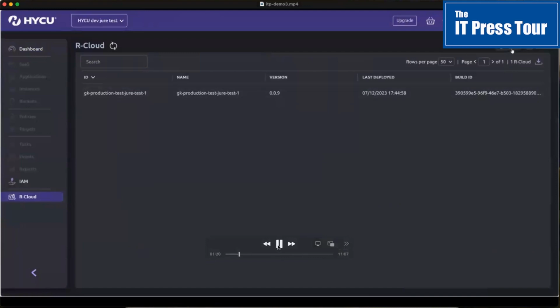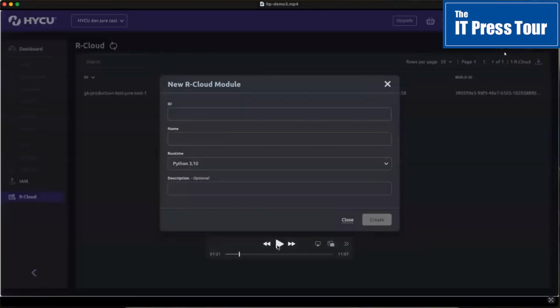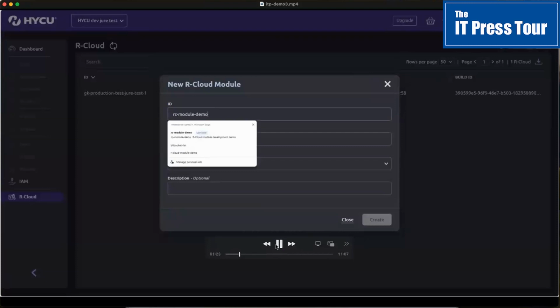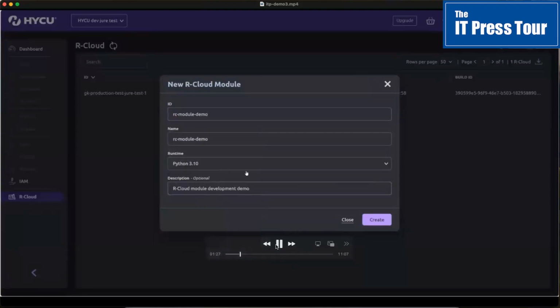So once it's there, the key thing is that if you are a module developer, if you're a customer, let's say you have your own custom application, you want to build it, right? The first thing is you have to tell what it is. There's a simple plus. You just say what you want to do. You add your information about the module you're trying to create. In this case, it's a demo, so you're just going to call it the demo module. And as soon as you do, all you have to do is say create.